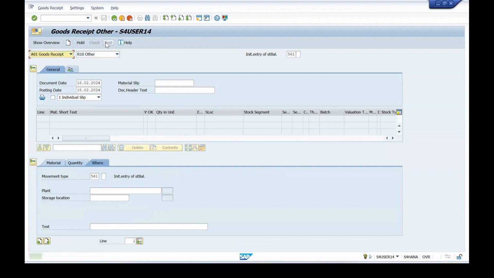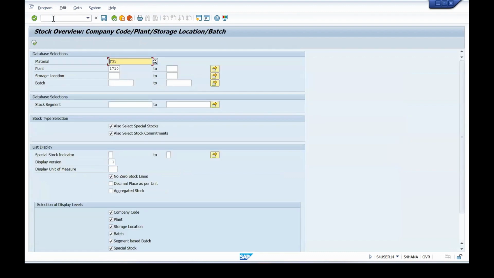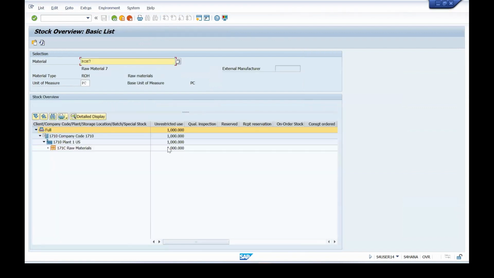Now with this, your stock of raw material is maintained. If I go and check it up in MMBE, you can see availability of 1000 numbers of this ROH7 material in the plant 1710 or the storage location 171C. Take a look of it. You see this? This is my material ROH7 in the plant 1710 at the storage location 171C. I have a stock of 1000 quantity.